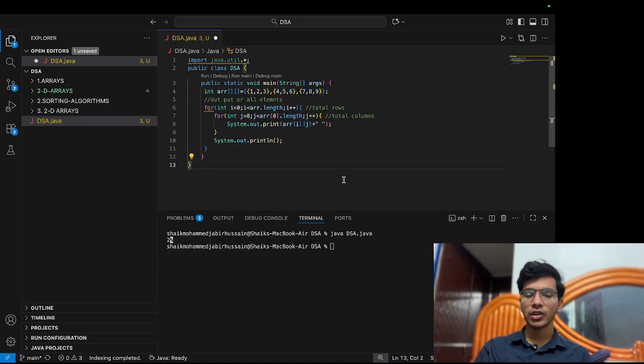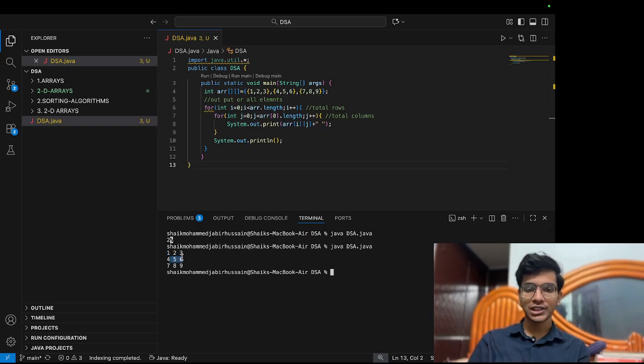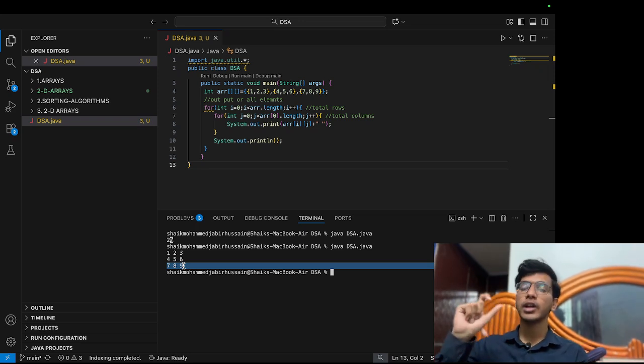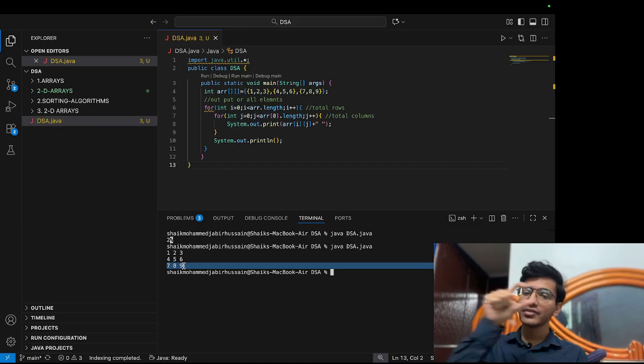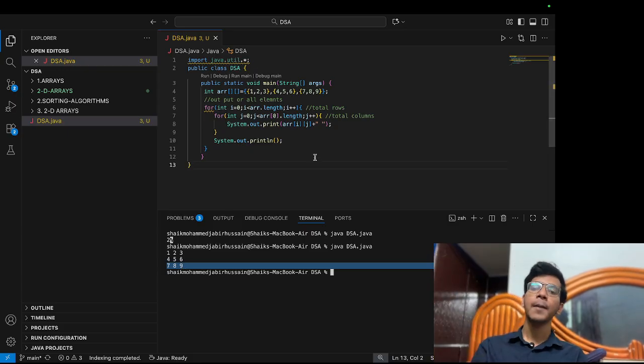Let's see what we are getting. I'll run my code. You can see 1 2 3 first row, 4 5 6 second row, 7 8 9 third row, and mathematically we represent them with 0 1 2. So this is 0th row, first row, second row. Even though total number of rows are 3, the representation starts from 0, because we use zero based indexing.